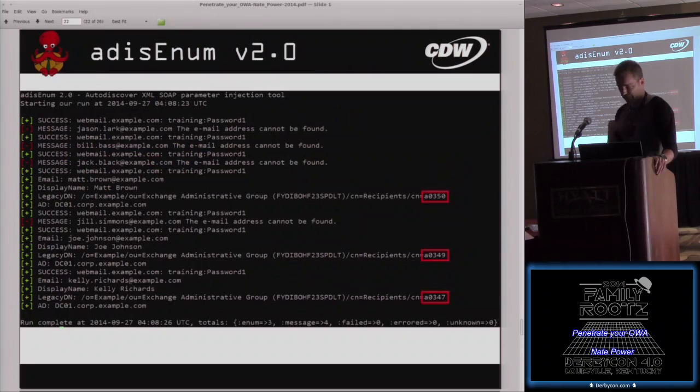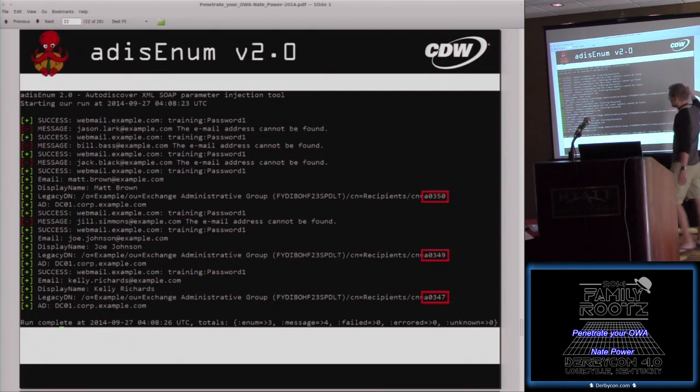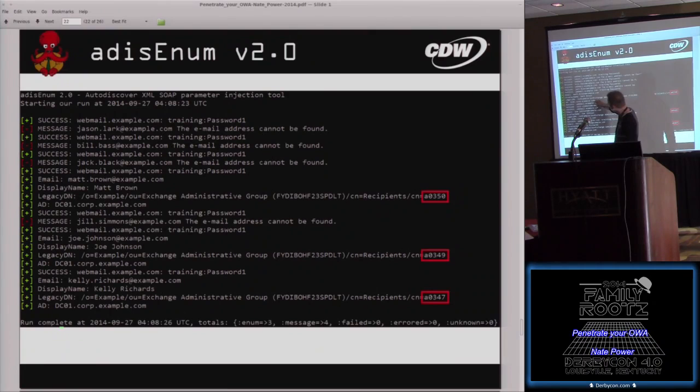Okay, this might be hard to see, but this is the ADIS-enum tool that I wrote. It's out there on foofus.net. Pretty easy to use. Obviously need valid Active Directory credentials. Let's see. So everything here is actual legacy DN information, and these are usernames. We have the actual domain controllers down here, and we have the display name.